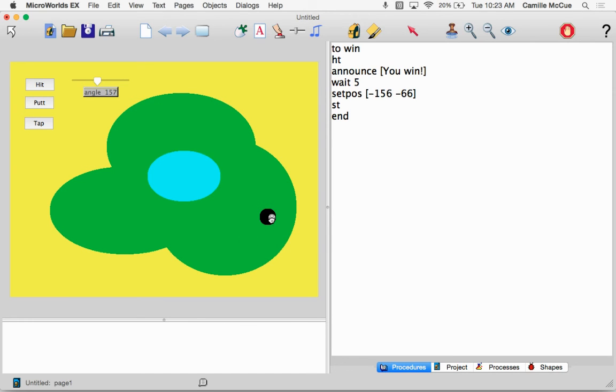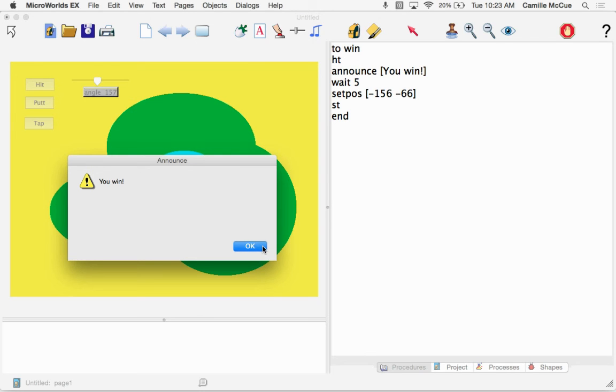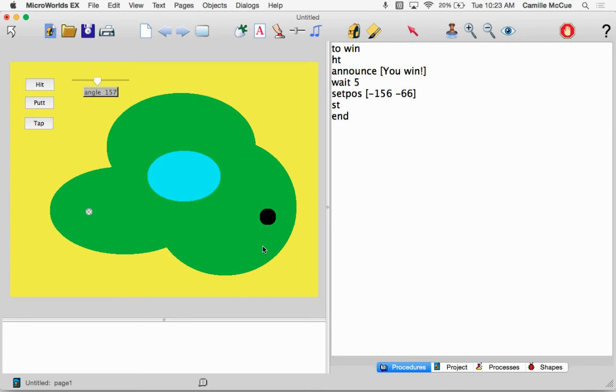Now watch. You win, and then the ball has disappeared, reset to the starting point, and reappeared. Okay? We're almost done. The next thing is simply to indicate that if we've fallen into the water trap, that we have sunk and we need to reset to the beginning. So let's call this to water trap. To water trap. What needs to happen?